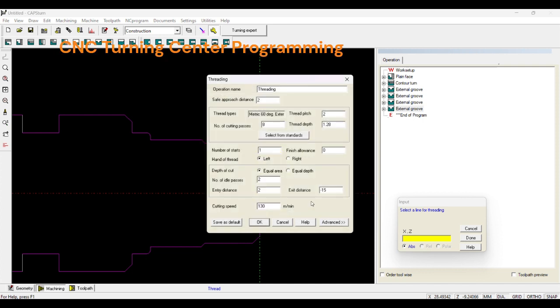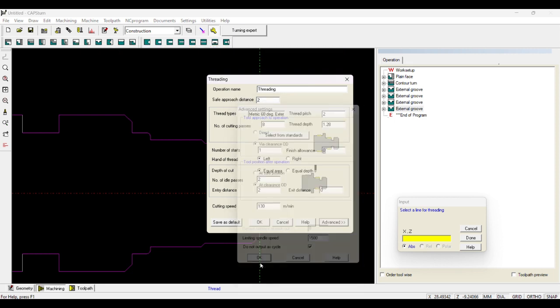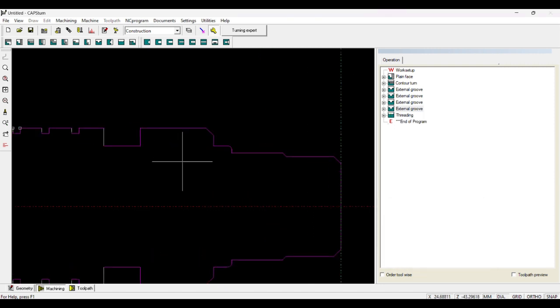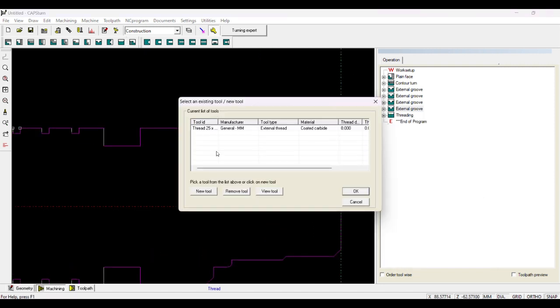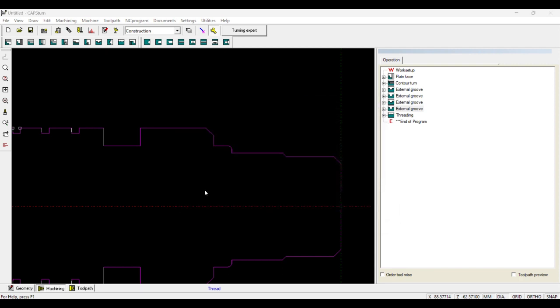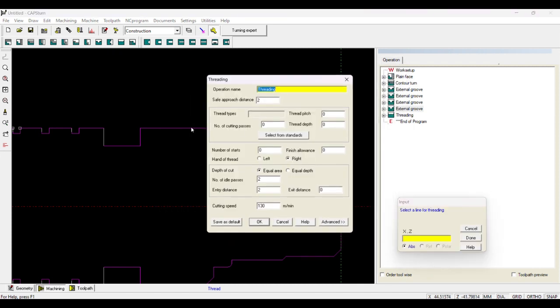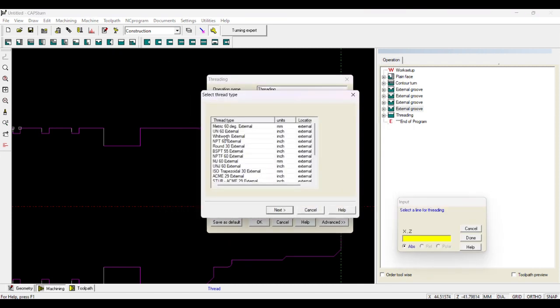In Turn software, programming CNC turning centers for multi-threaded operations is made incredibly easy. The software provides a user-friendly interface that allows you to generate CNC programs for different types of multi-threaded turning operations with great convenience. Turn software simplifies CNC turning center programming for multi-threaded tasks.